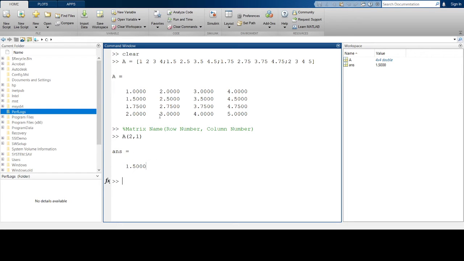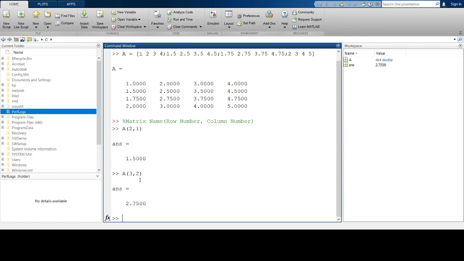enter, it will show me 1.5. Let's say I want to call this number 2.75, so it will be A of my third row, second column, so it will be 3, 2, and you will get 2.75. So this basically gives you direct access to any of the elements.